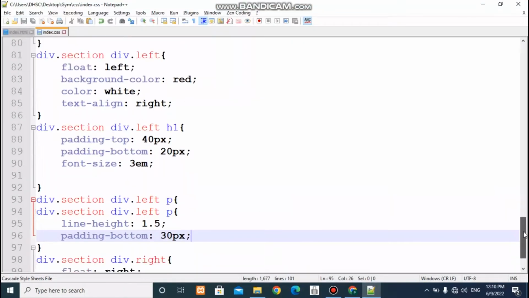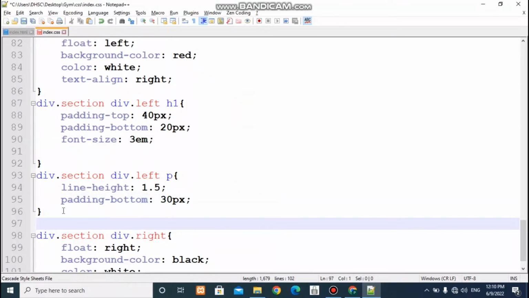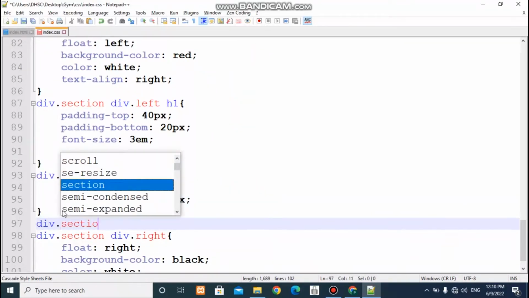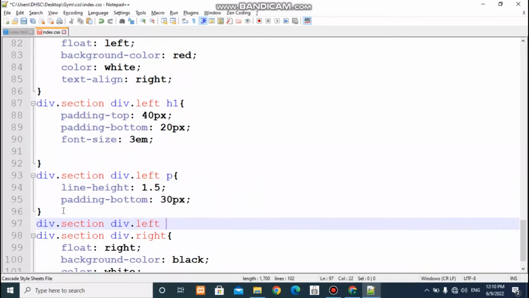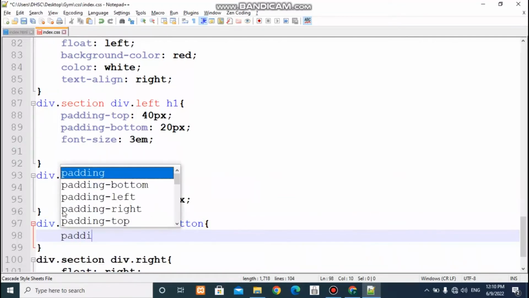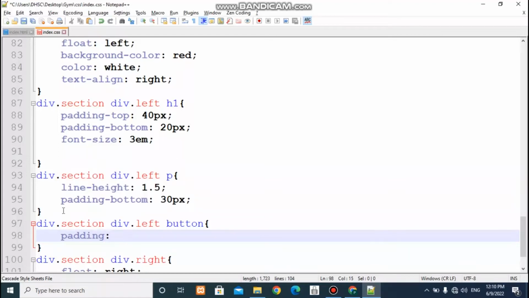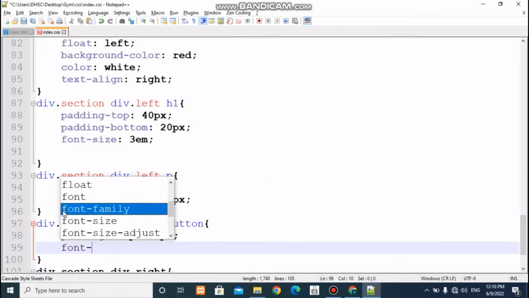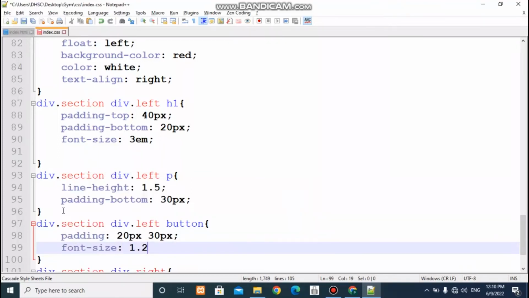And the next thing which I'm going to do is select my button, div.section. Inside this we have div.left, and then we have our button. Now the button needs padding. So the padding for the top and bottom is going to be 30 pixels and left and right 30 pixels. And the font size is going to be 1.2 em.